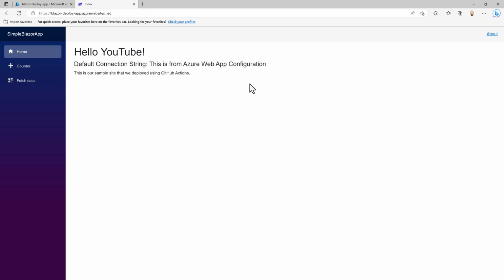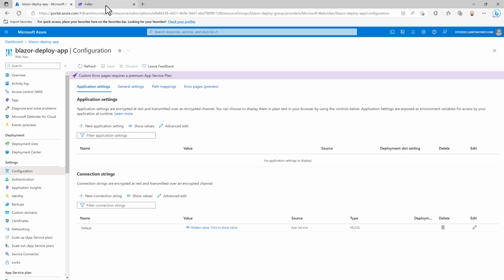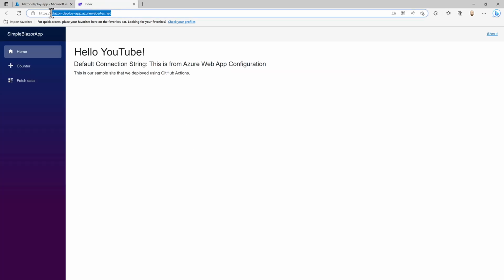Now, next up, what we're going to do is we're going to actually connect a custom domain name. Right now, we've got blazor-deploy-app.azurewebsites.net. We're going to change our domain name to be a custom domain name because that's something else you'd want to do when you deploy a real app to production. So we're going to do that in the next video.